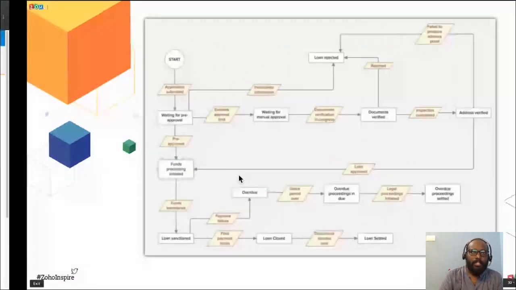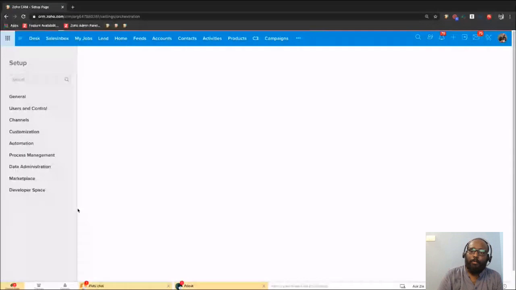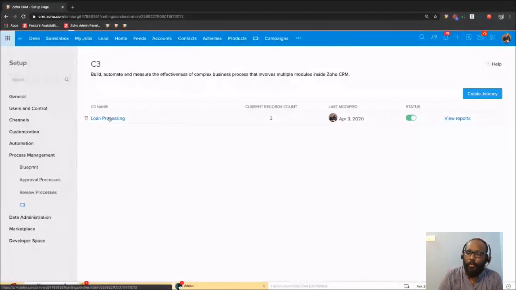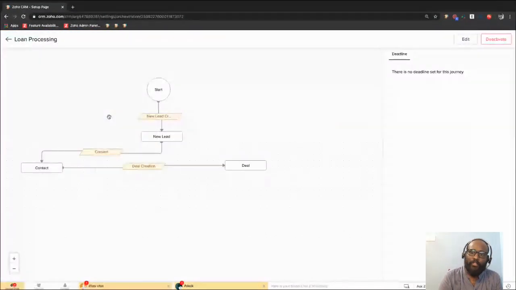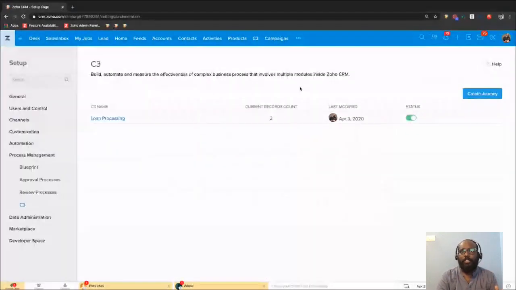Okay, let me go to my test account. So this is my test account. Here I have the C3 process. It comes under process management. All right. So this is the one which I have already created. I have given the name loan processing. This is a very simple one. So let me try creating a new one so that you will have a better idea.